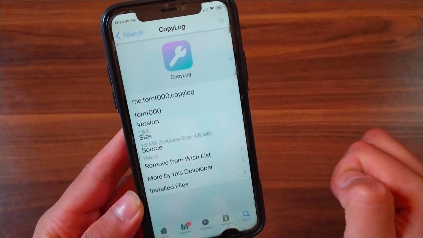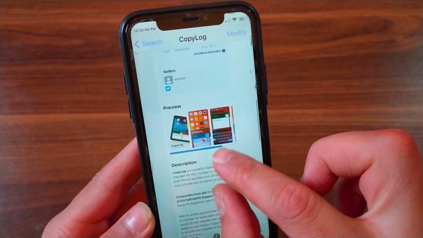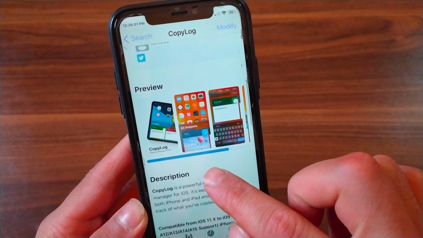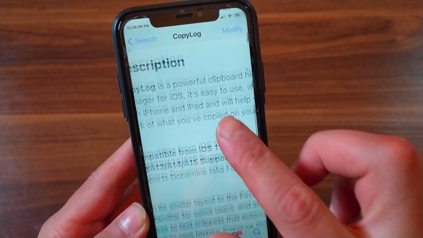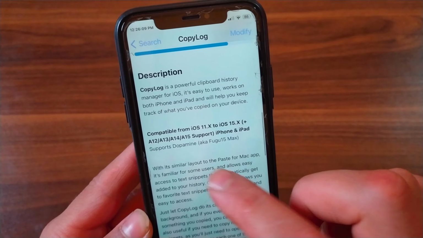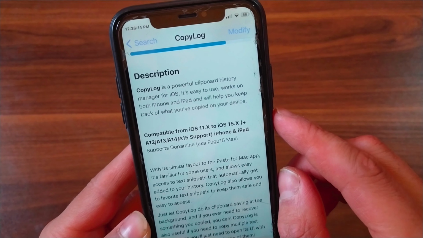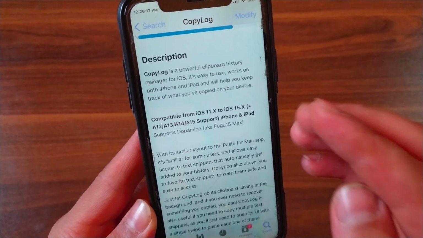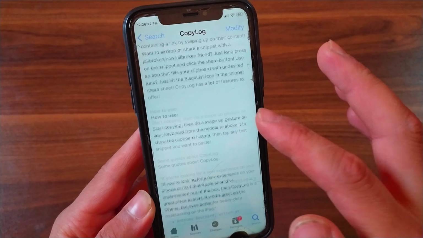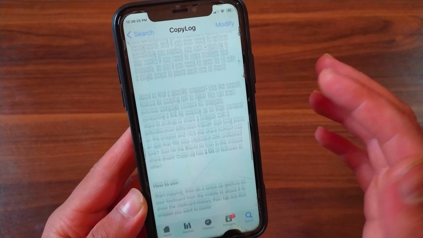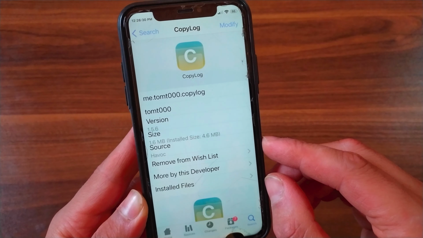This is the tweak. CopyLog tweak, as I said, will give you a powerful clipboard history manager for iOS that is easy to use and will help you keep track of what you have copied on your device. CopyLog is the best clipboard manager for iOS, and it works with Fugu15 Jailbreak. What's more, the tweak was recently updated to support Dopamine and Fugu15 Max. The tweak allows you to save clipboard in the background and access multiple text snippets with a single swipe to paste each one of them. One of the features I like the most is the feature to add snippets to favorites, so you can save them for later and use them more often.